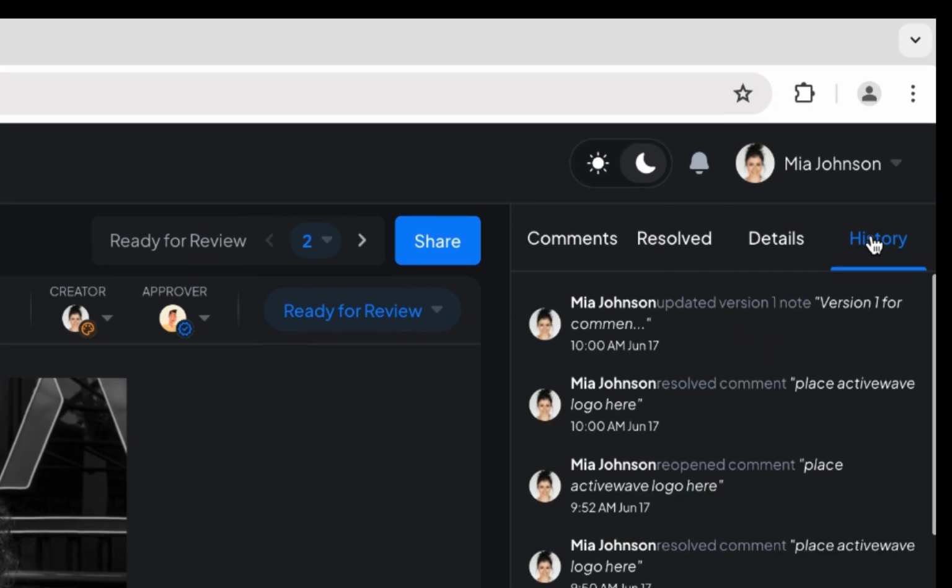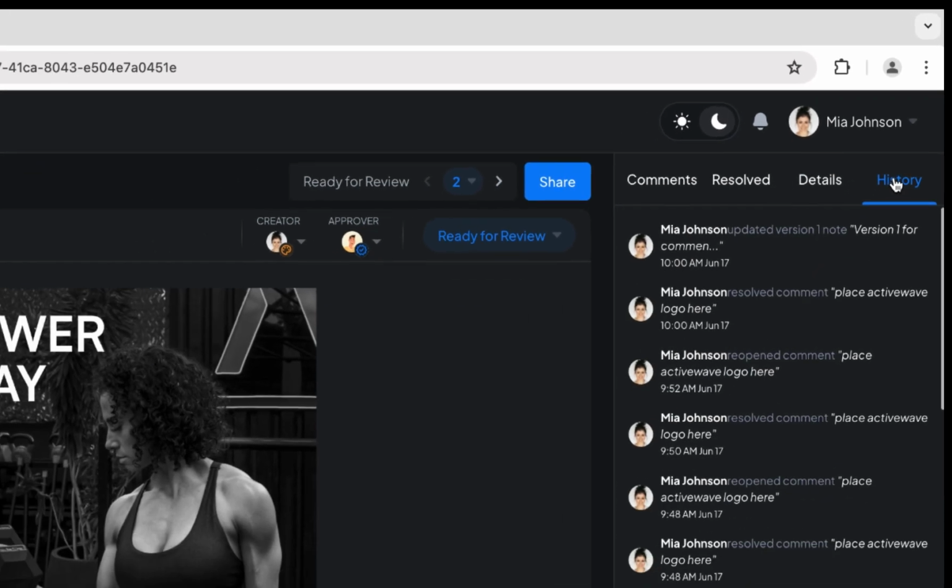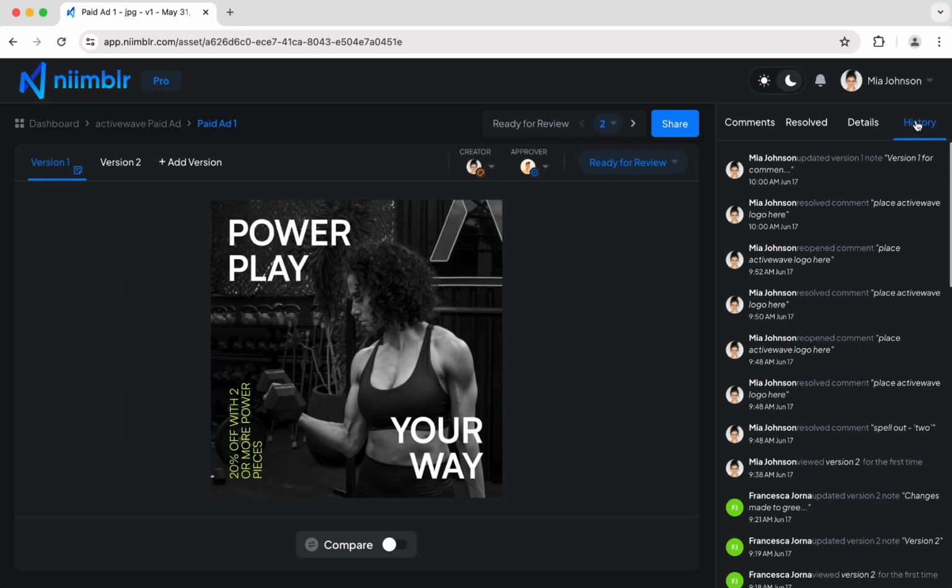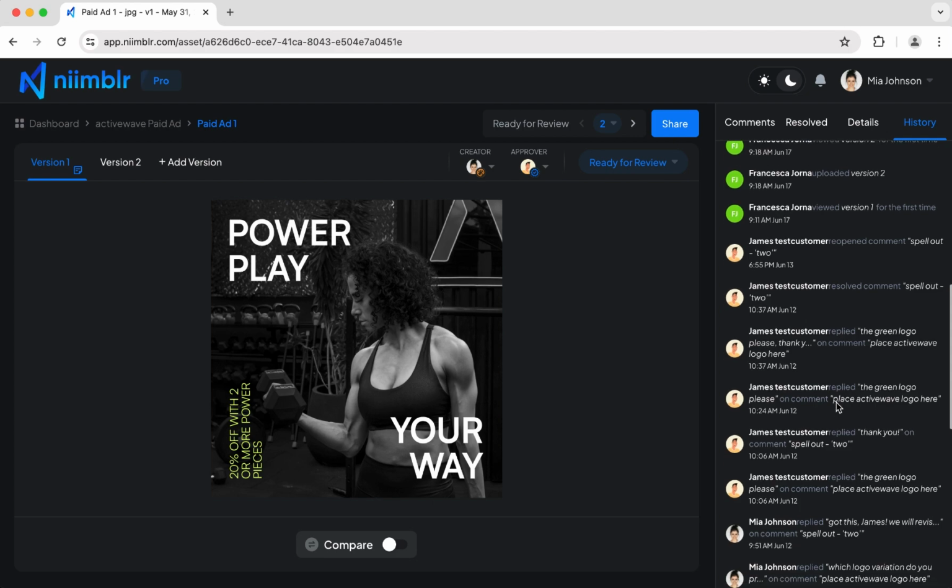The History section tracks the actions taken by users on a specific asset, from leaving comments to uploading new versions and more. You can visit this section to see if project members have seen the latest version yet, to make sure things are progressing according to plans.